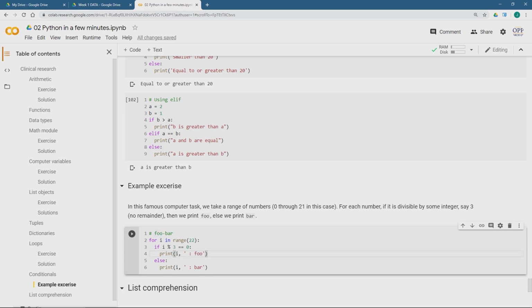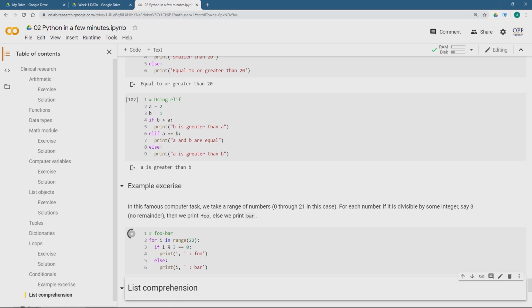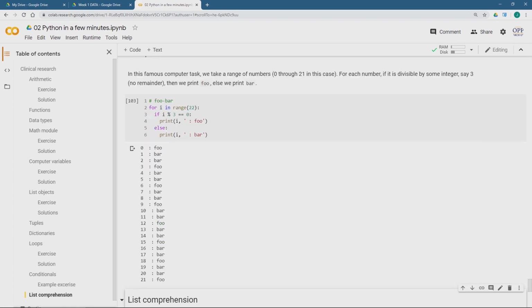And if the remainder is not 0, so if it's not divisible, print the value and then print bar. So it's going to run down all of those and just do the foo bar thing for us. So foo, remember we said if it has a remainder of 0, and otherwise bar. So 0, 1 or 2 won't be. 3 is divisible by 3 with a remainder of 0. 6 is divisible by 3. 9 is divisible by 3.